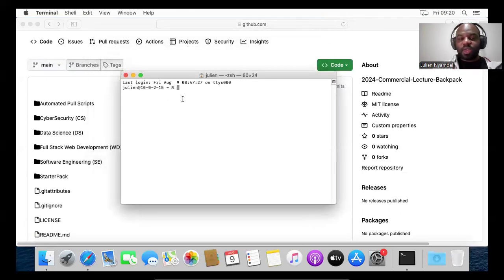Now I need to pull, or clone, a particular repository down to my computer. So on the terminal, I first need to check where this terminal is currently sitting. We use pwd, print working directory. This command will tell you where the terminal is actually started. As you can see, we are in the folder Julian, so this is my personal folder.